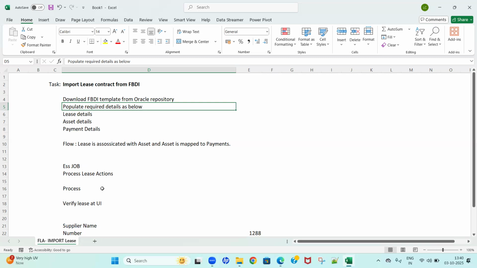The lease must have one associated asset detail. The asset details is virtual, we can say, and is maintained under the specific lease details. The lease asset details must have one payment. The payment is helpful for generating the payment schedules to your lessor. That's the relationship between these three different tabs.